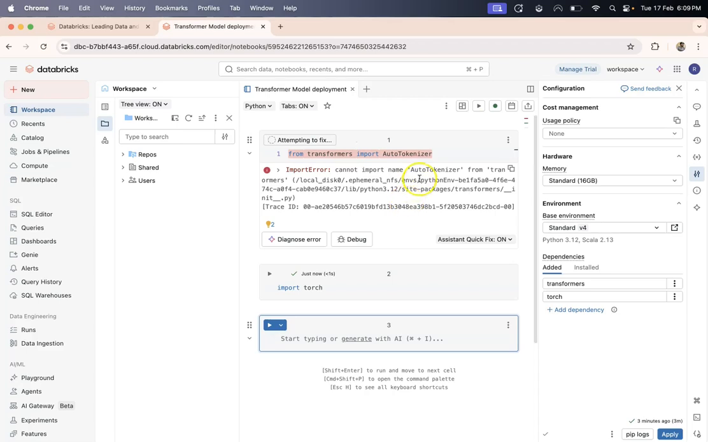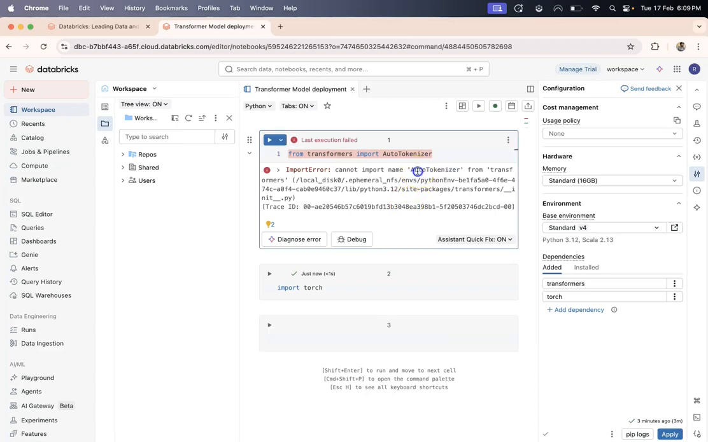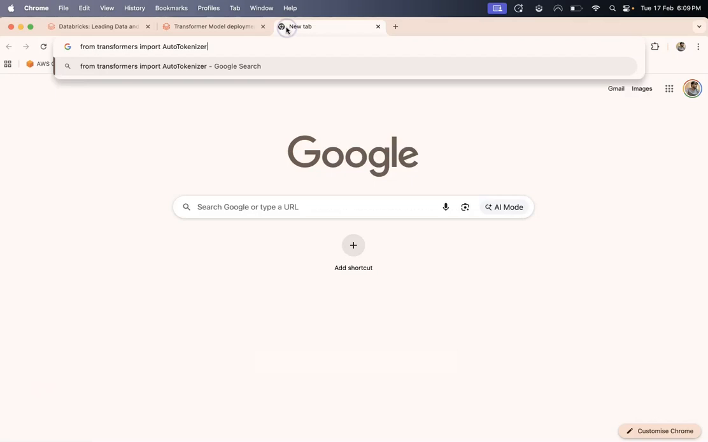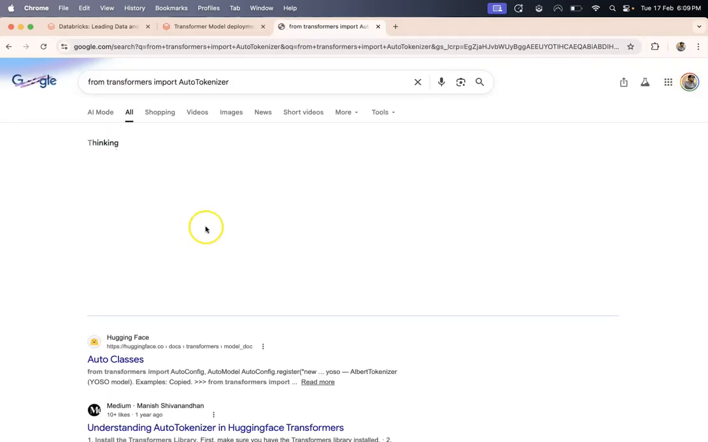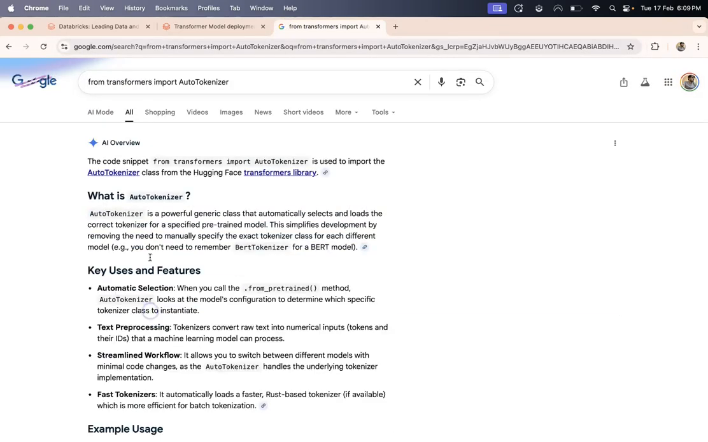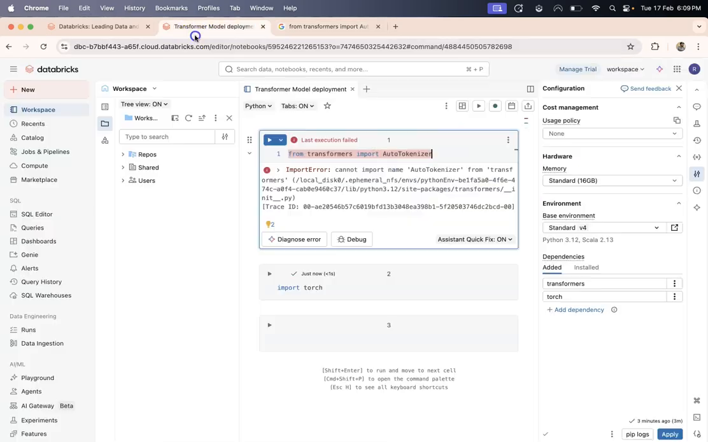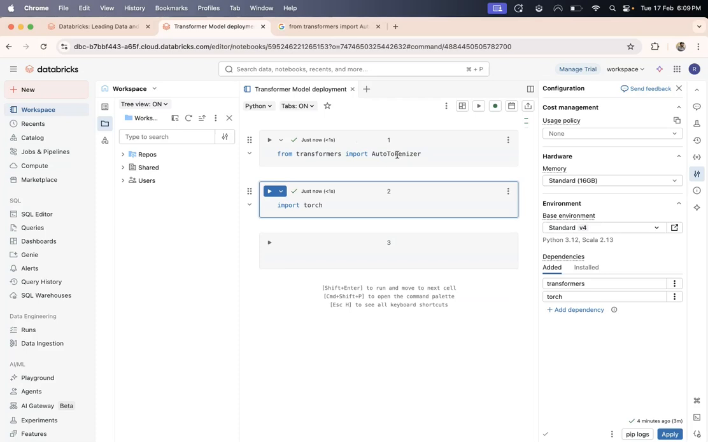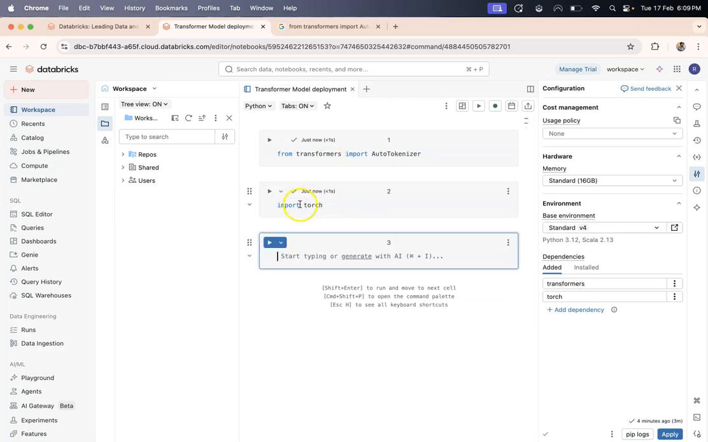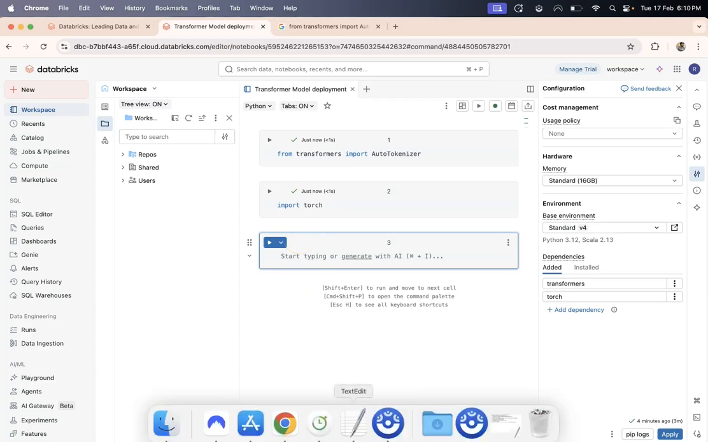Okay, it says AutoTokenizer is not found from transformers. Why is that? One second. Let's see. From transformers, AutoTokenizer. Why is it not working? Did I spell it incorrectly or what? AutoTokenizer. This time it worked somehow. I don't know why. Okay, so now I have imported torch. So now our package imports have been completed.